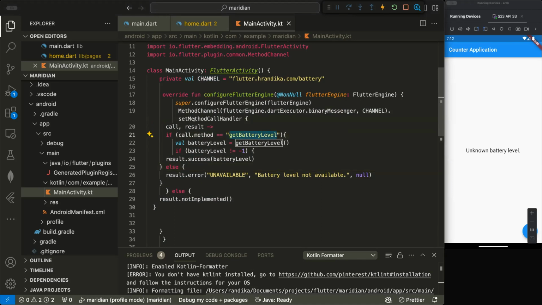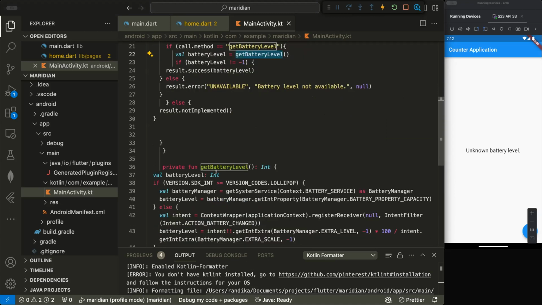So in this scenario, we have a caller and a result. Okay, so we have two different things. When a method call is happening, we get who is the caller and what is the result that we're going to be sending back. The caller has a method name. Okay, the caller has the property call method, which is the name of the method that we'll be calling. So we can check: the caller method equals get battery level. Then we know what is the Kotlin code that we need to call. Okay, in this scenario, I will be calling this get battery level method in Kotlin.